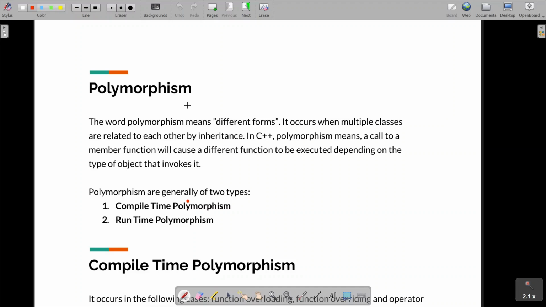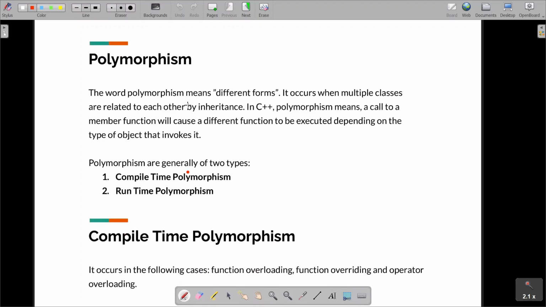There are different ways of implementing the same thing. Like there is a question, and you have different methods of solving the same problem. Polymorphism is like the same thought: you have to decide which method to use to solve a particular problem. So in polymorphism, a member function will cause a different function to be executed depending on the type of object that invokes it.